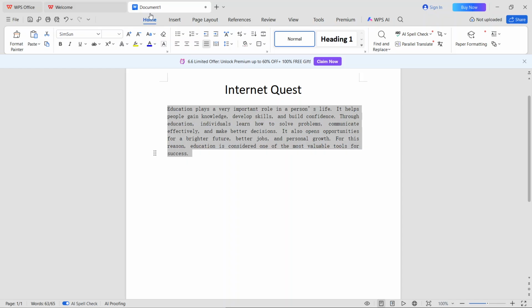Now look for the paragraph section. This is where you'll find the alignment options. From here, choose the alignment style that fits your document. If you want the text to begin evenly from the left side, choose Align Left. You can also use the shortcut Ctrl+L. This is the most common alignment style for regular documents.